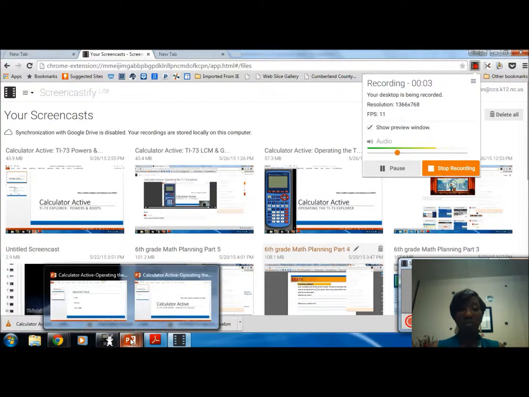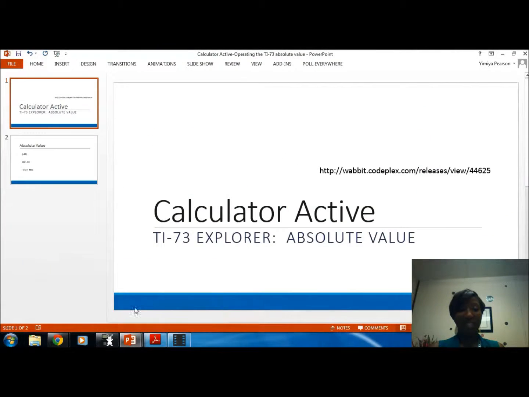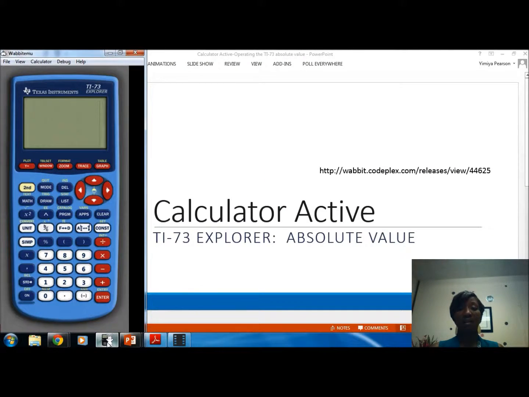Welcome to Calculator Active. My name is Yemiya Pearson, and today we're going to look at how to evaluate absolute value expressions and operations within the TI-73 Explorer.